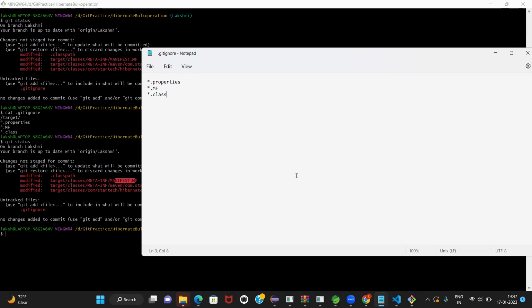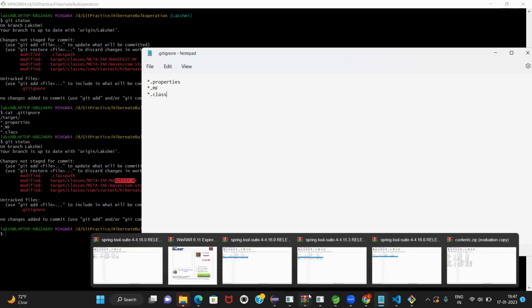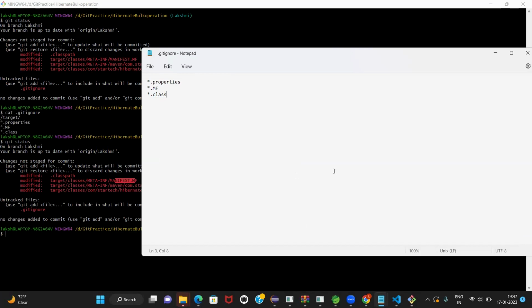But unfortunately, it is not working. I don't know the reason for that. Did we make any mistake? Dot gitignore, spelling is correct, right? I don't know what mistake I made. I will recheck and confirm again. Okay, this is all about the Git concept, the Git tool.